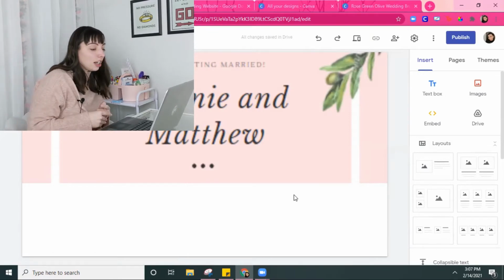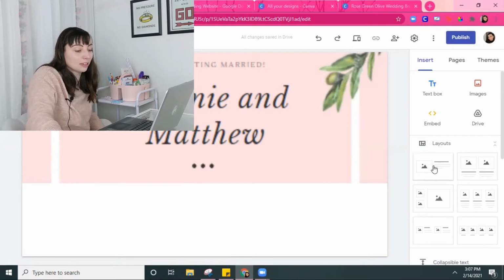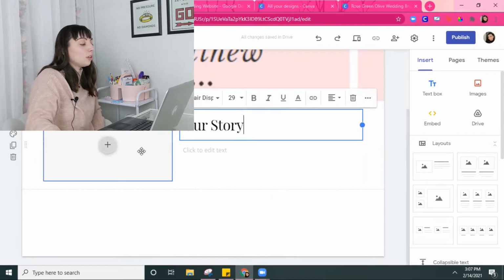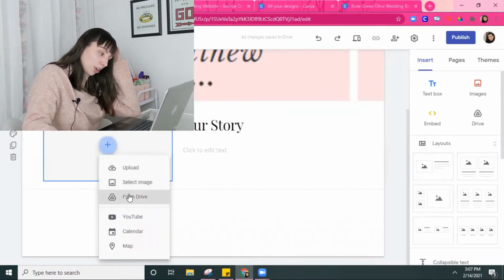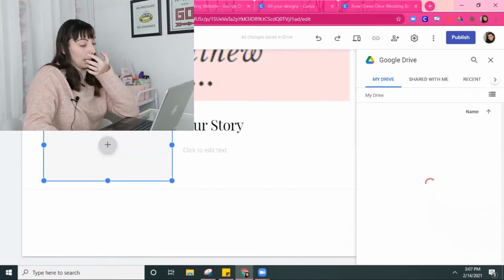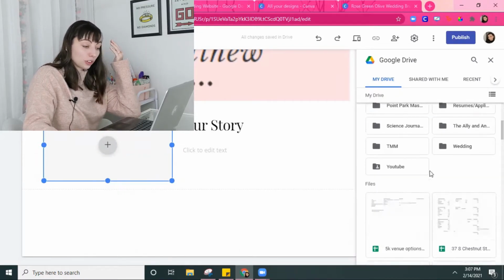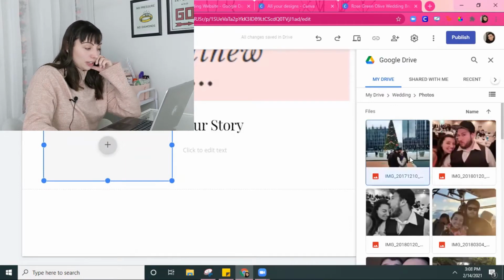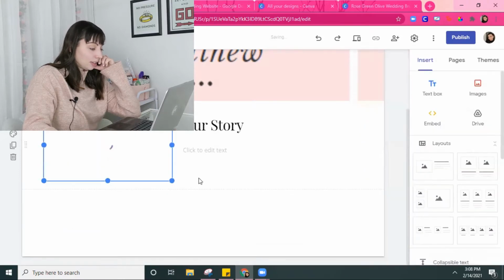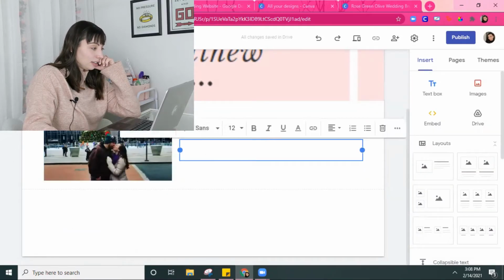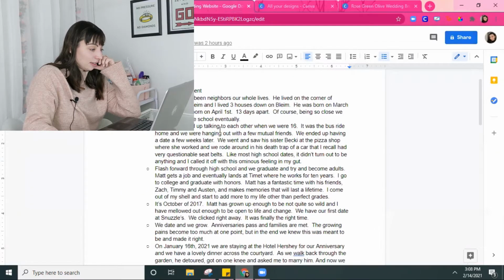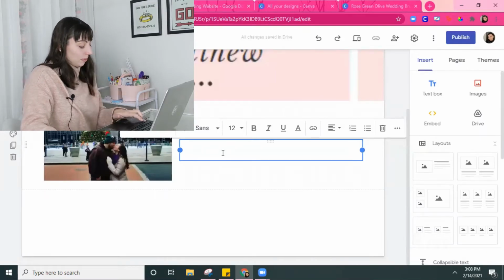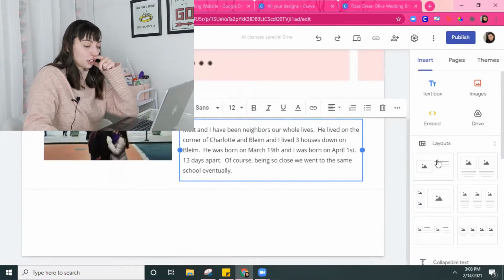Let's add a section about our story because that'll be cute. And we'll add pictures of us from Drive because I have a whole bunch that I just put in Drive intentionally. Alrighty, let's do this one. That one's really cute. This is from the beginning when we did stuff. And then I wrote all this out earlier. So I'm gonna put that in with pictures.